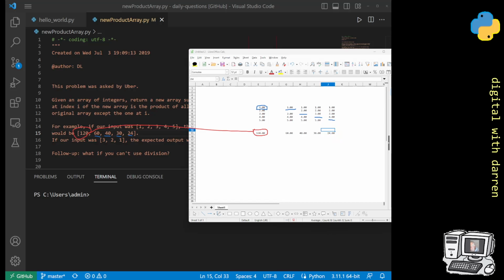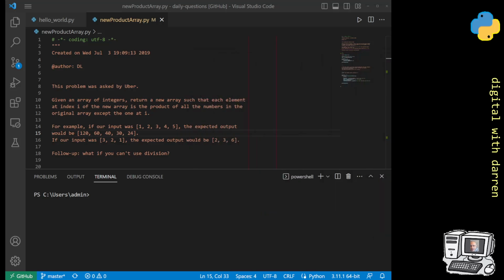So let's just get rid of all of our annotations over here and move that away and move that to the side. And that's our example. And then we've got another example over here just to validate our first example in case we didn't understand it, with 3, 2, and 1. So we can see that 3 times 2 times 1 is 6.